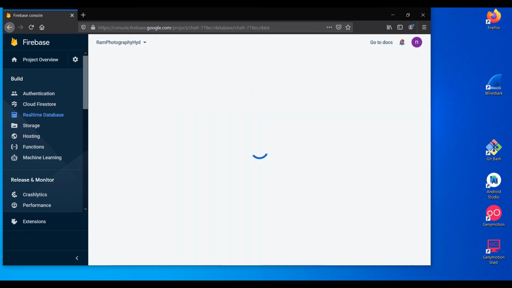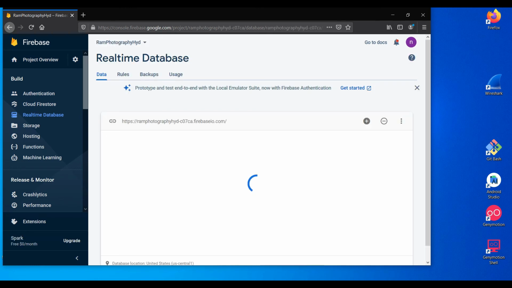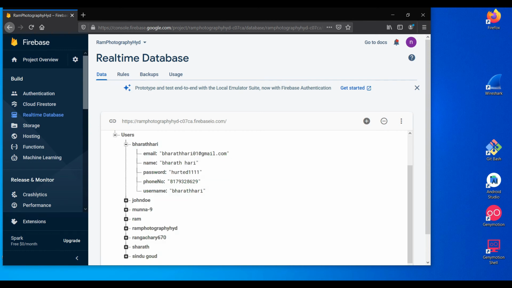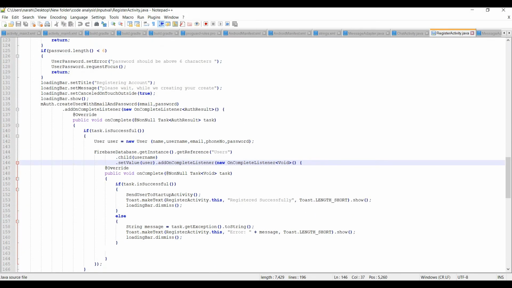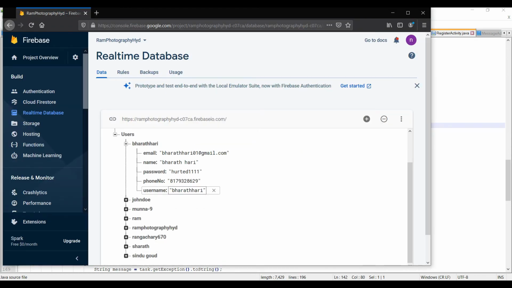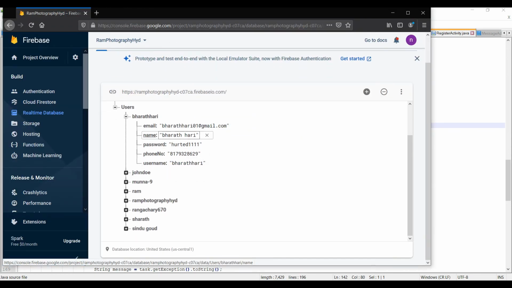Not this, this is this project. Yeah, now we can see the source code, what it is pushing. User is equal to new user, with name, username, email, phone number, password. You can see all these things are saved here: email, name, password, phone number, username.